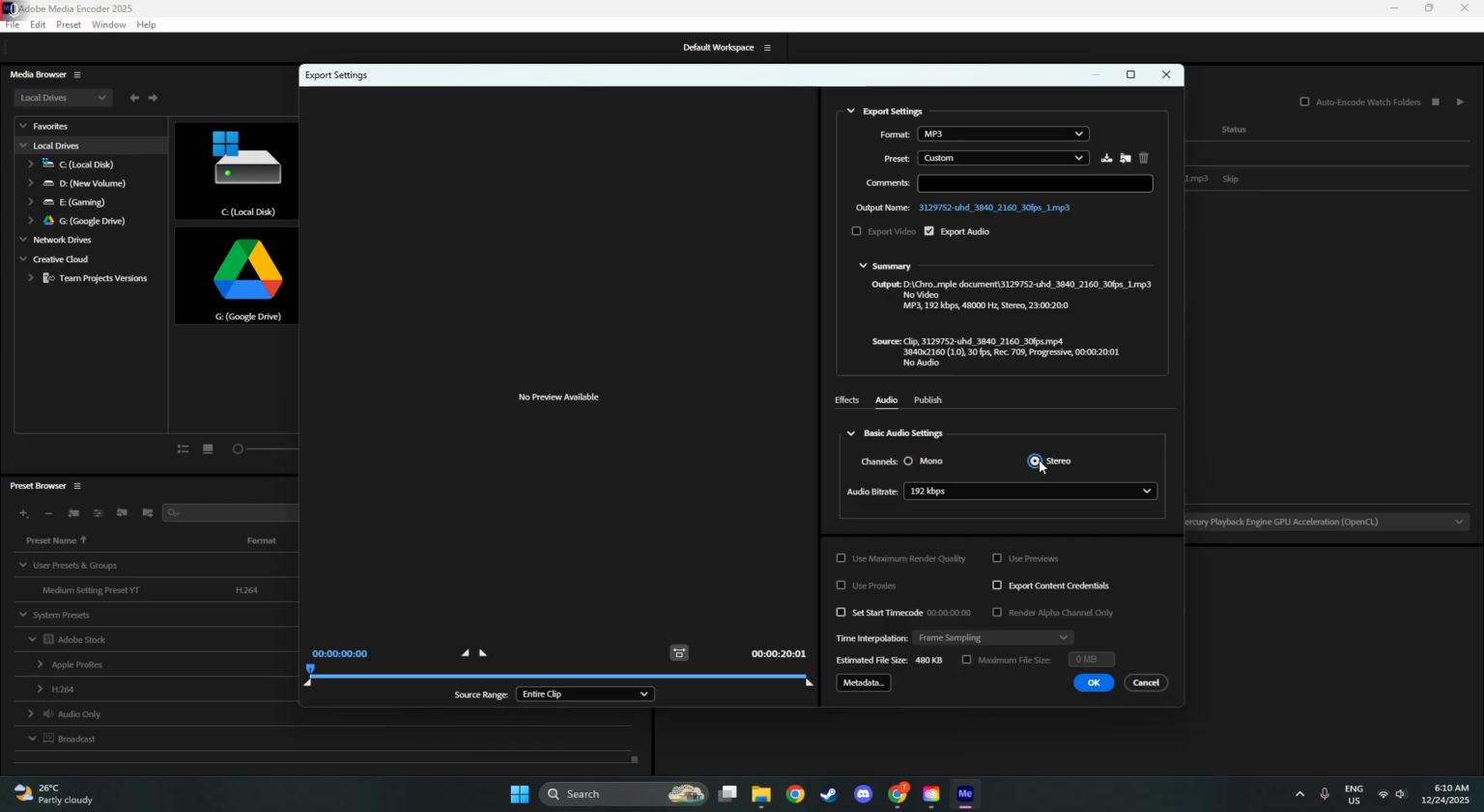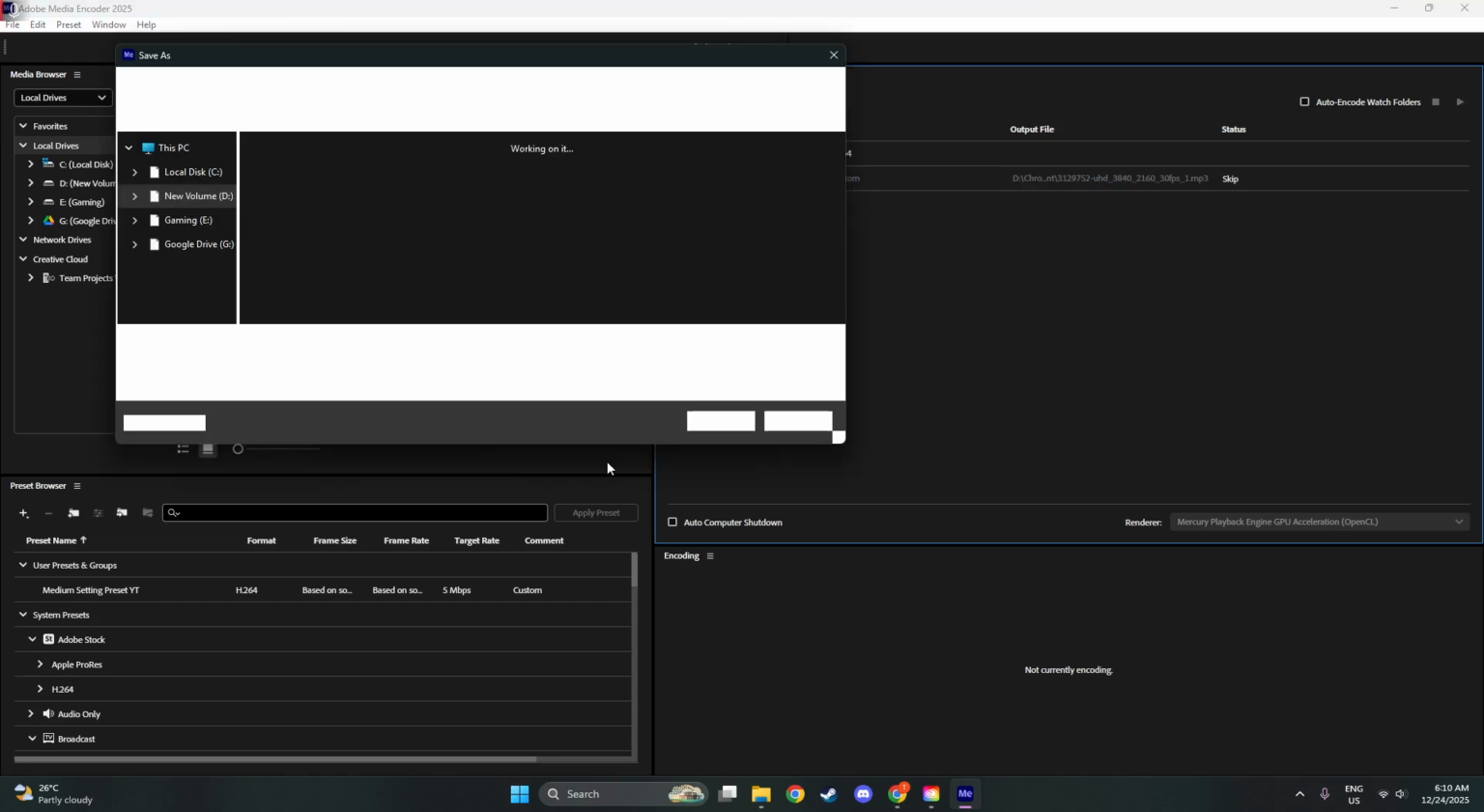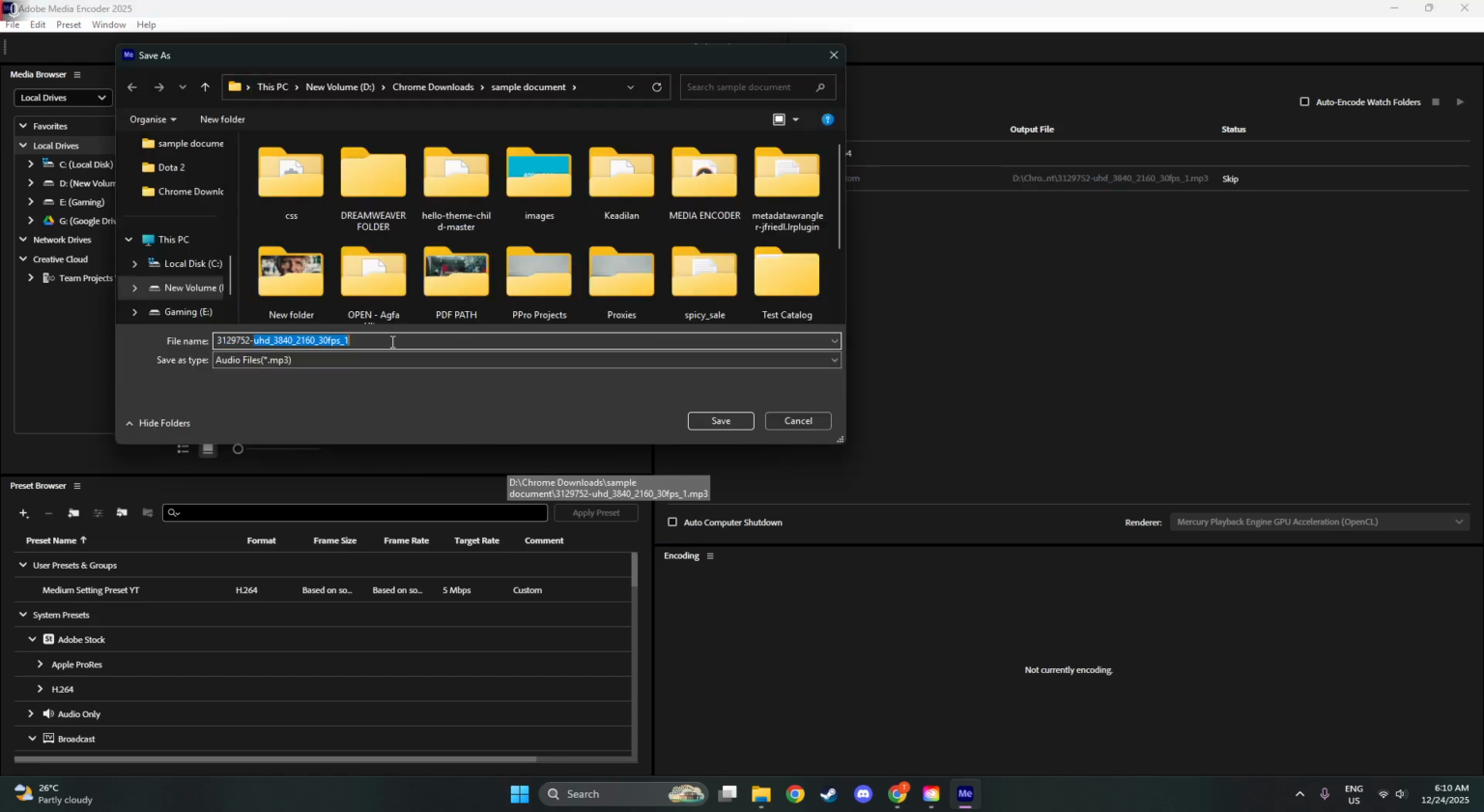Back in the queue, set where the file will go. Click the output file path. This is the blue text next to your item. Choose a destination folder, name your file clearly, and keep the extension that matches your chosen format. Click Save so Media Encoder knows where to write the final audio.